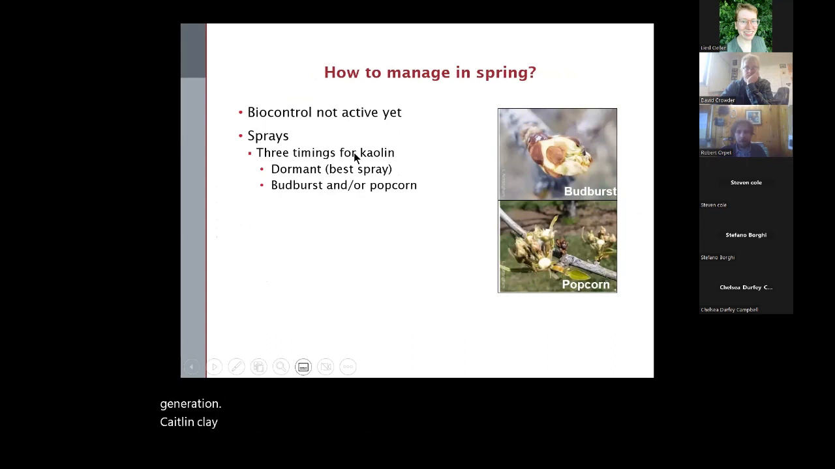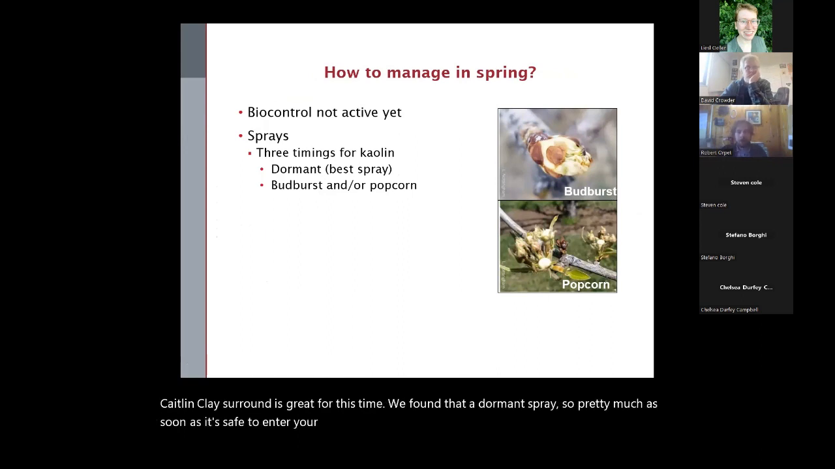Surround is great for this time. We found that a dormant spray, pretty much as soon as it's safe to enter your orchard during the dormant period, if you get Surround on, does a great job of just keeping adults off the trees.